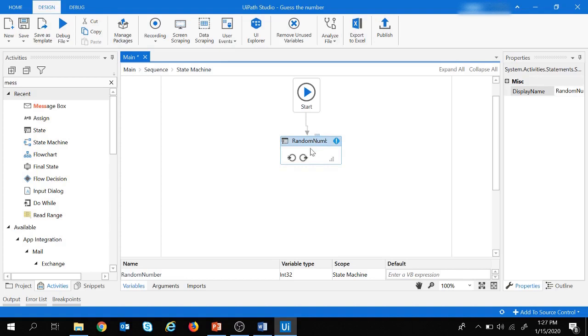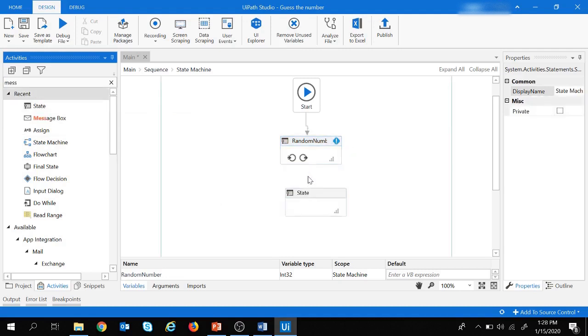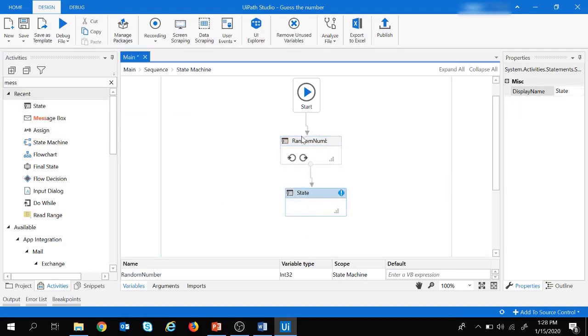So for that I'm going to use another state. Let's add a state over here. We have a state activity over here as well. So let's drag and drop it over here. As soon as you connect this random number state to this new state, you can see the error message about the transition is gone. Why? Because this state is now connected to this state. So this new state is added.